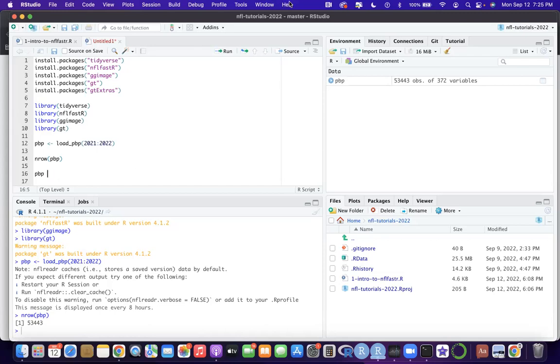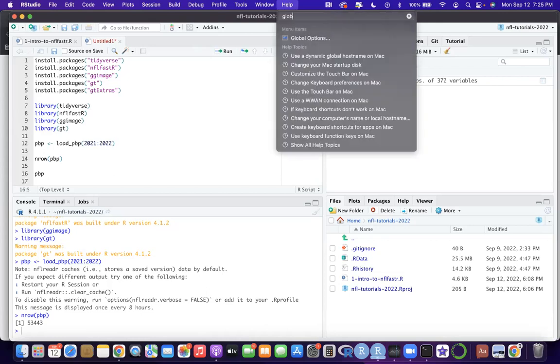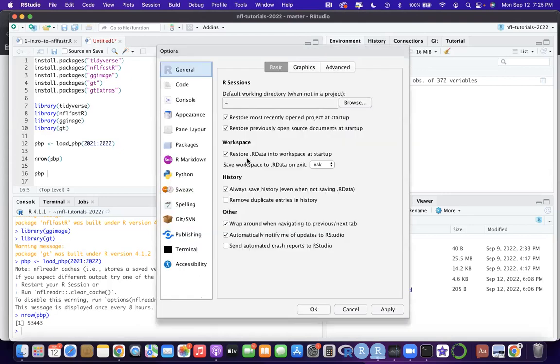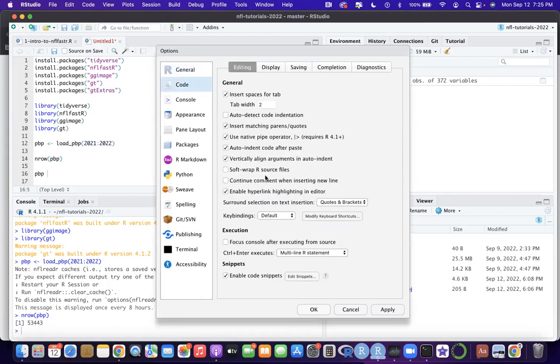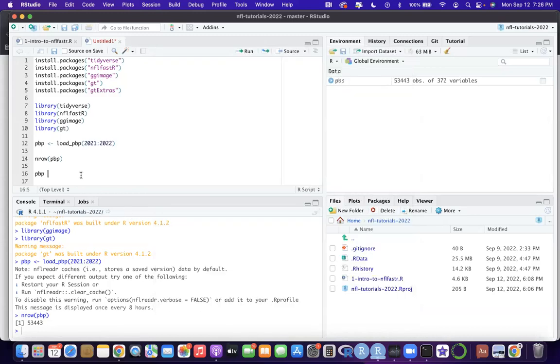What we can do for that is click on Help and type in global options, or click on Tools, Global Options, go down to Code, and click on Use Native Pipe, which is the straight up symbol and the greater than symbol. That requires R 4.1 or later. So just make sure to click that, click Apply, and then click OK, and then you should be able to do the straight up symbol and then the greater than symbol.